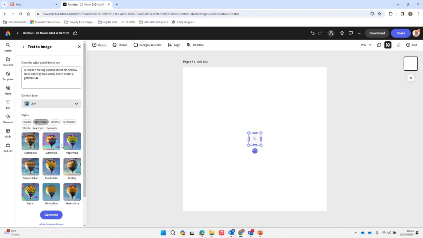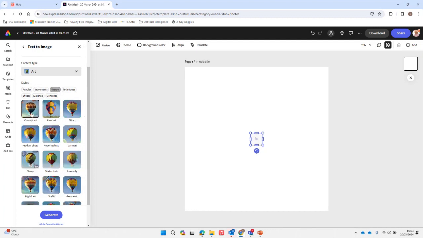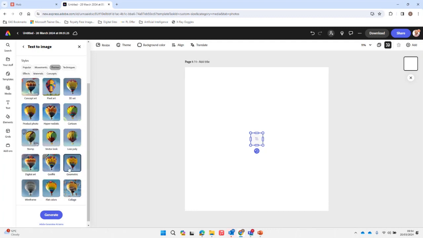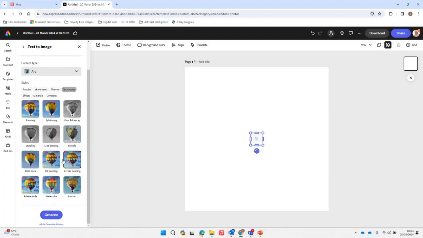I can look at different types of movement. So you can see I've got steampunk, pop art, cubism, and so on. I've got different themes, so I can go for some pixel art. I could go for graffiti. And then I've got different techniques as well. So I've got painting, splattering, oil painting, watercolor, and so on.